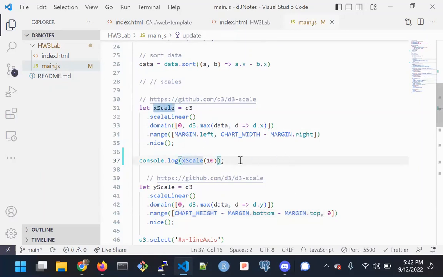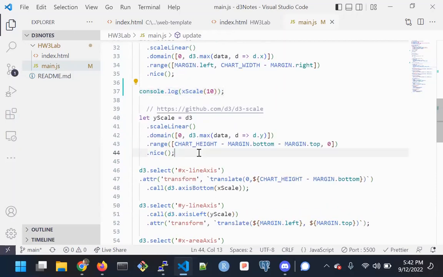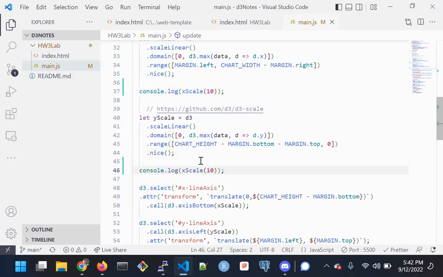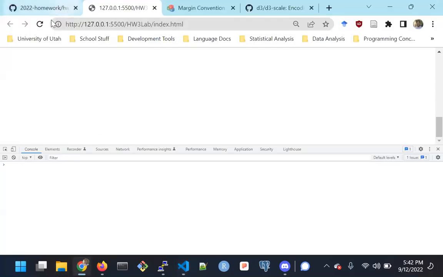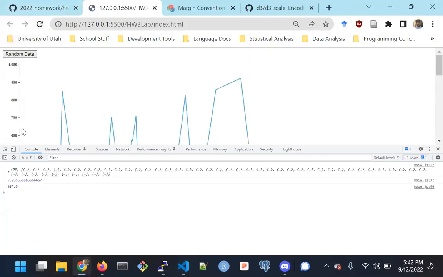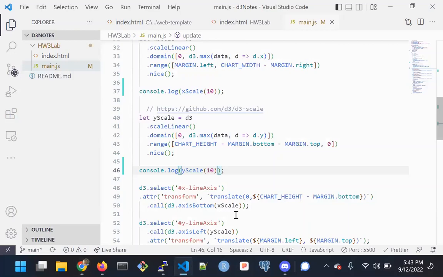And I can just do this. Let's take this one. Okay, so I'm just going to show what happens when you print that. So in this case, when we try to map 10 as a real world value to a screen coordinate, it will print 504.9. And so that represents our SVG coordinate mapping value for the Y scale.